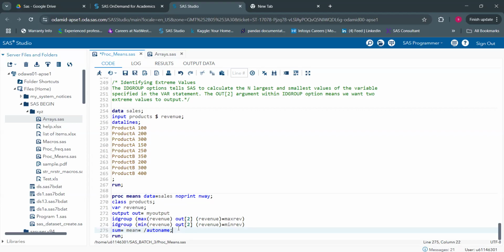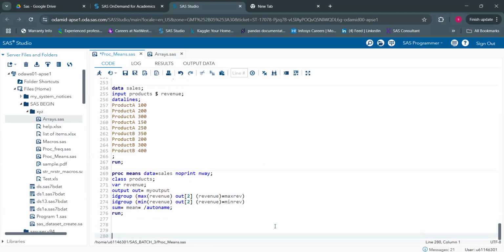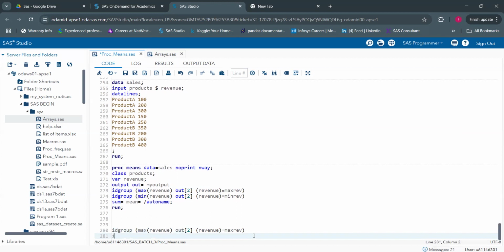So the syntax is, whenever you want to mention ID group, think of mentioning minimum and maximum. So max of revenue, because revenue is a numeric column. And I want to name this max revenue equal to max rev. So I can mention whichever name I want. I want only two values out of it, so out with square brackets 2, and then the next one, no comma and no semicolon. ID group minimum of revenue.